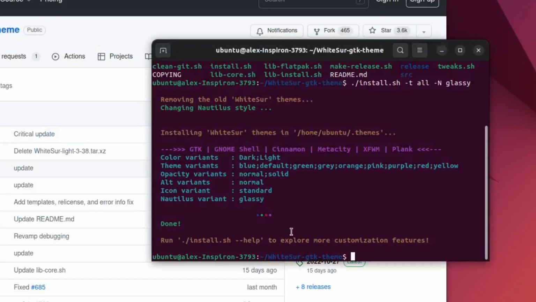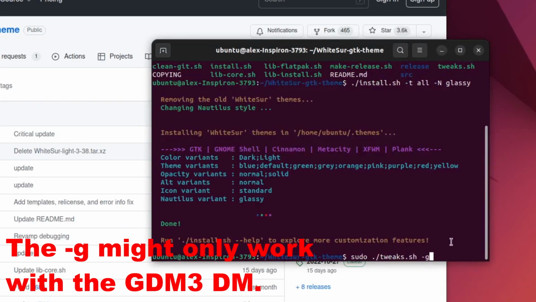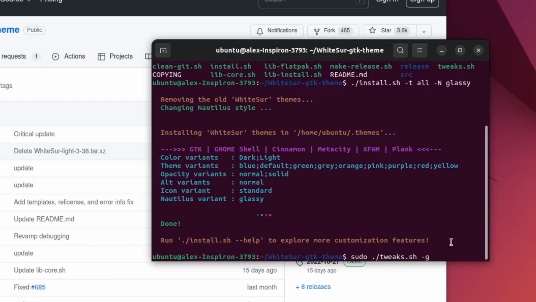My installation has just finished. Now we're going to run sudo ./tweaks.sh, and make sure you have the ./ at the beginning. And if you wanted, you could do -g, which changes the display manager theme, which is just like the lock screen for when you suspend or close the laptop lid of your computer, or just go to lock screen. That's just what that'll do.